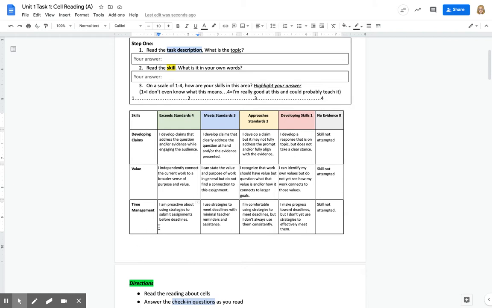Here's the rubric, and you can see how we're going to be grading you for this task. We want to see how well you can develop claims, how well you can assess the value of something, and of course, your time management.